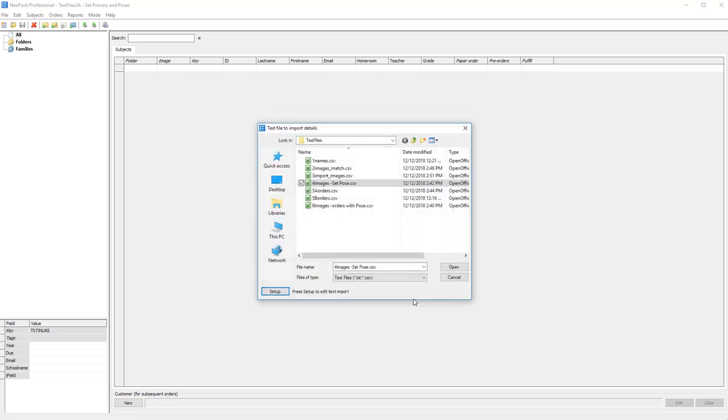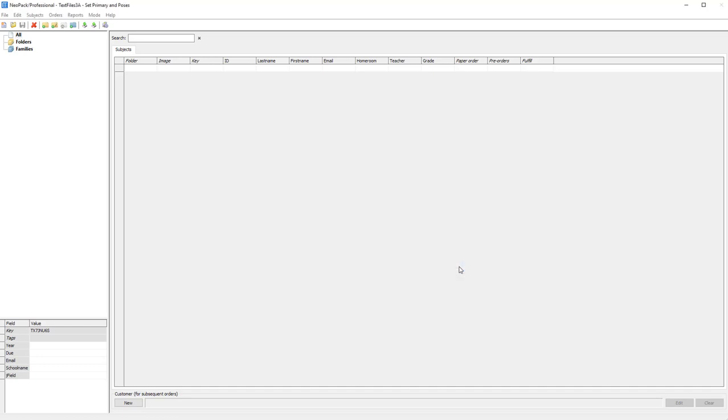So hit OK, hit open, and same scenario. The images are coming in. We've got a few more this time, and they are bigger images, being the portrait images. Data's coming in. It'll get matched, and with a little luck, it will have set the poses and mark the primary image as well. And again, it knows where to find the images because my text file was in the folder with the images.